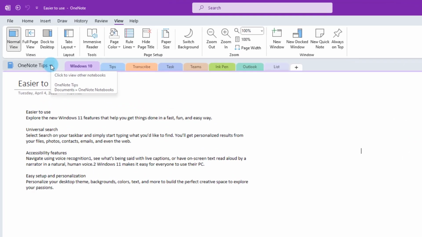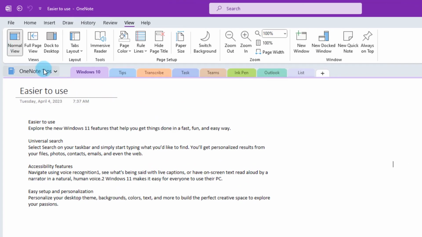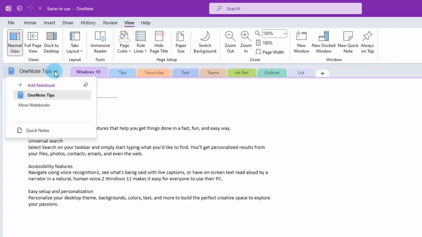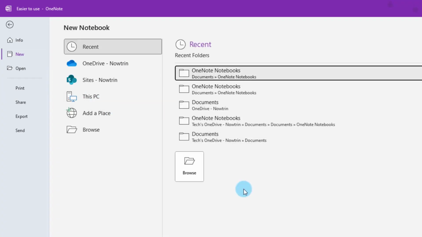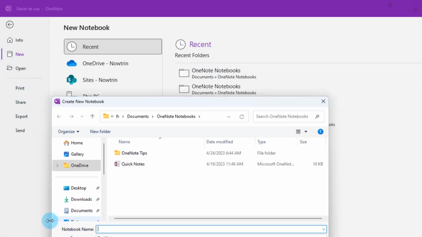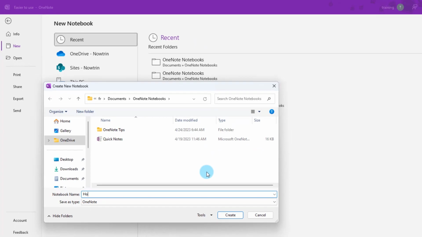If I want to add another notebook, all I have to do is click on the drop down tab on the left side. I'll select add notebook. It gives you an option where you would like to save that notebook. I'm going to choose my documents folder, and I have to name the notebook. I'm just going to type home, click create.